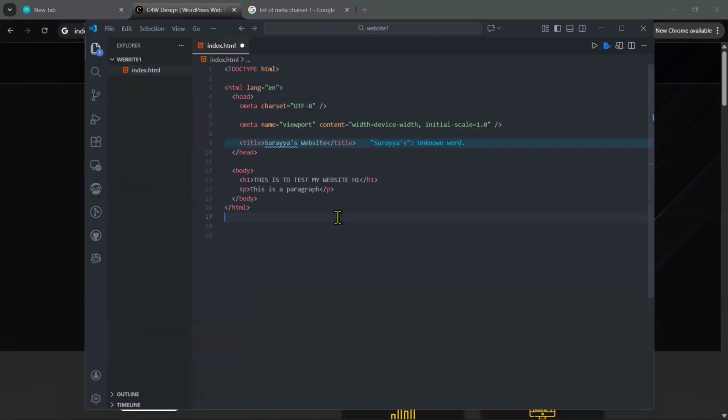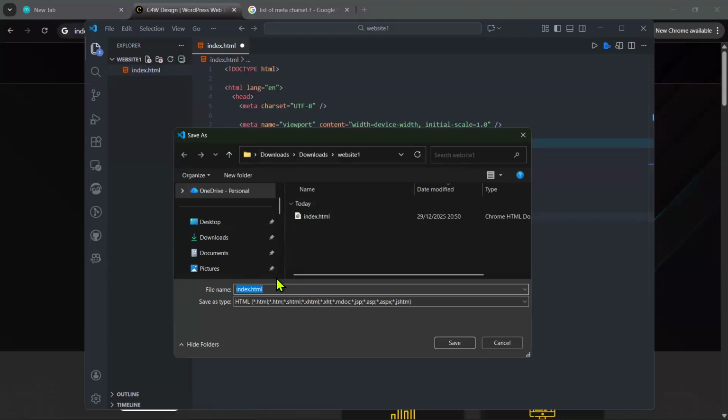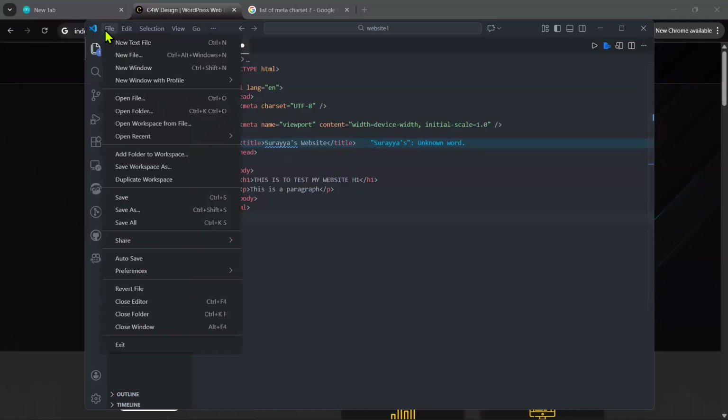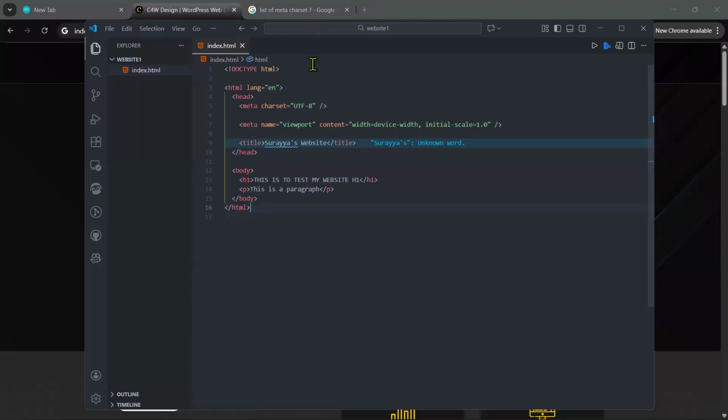You understand? If I want to change the name of this file, this website one, I don't want to run that. I want to change the name, and I can come here and say Save As. Then it will give me an option to say what name do you want to save it as? Now, if I want to leave it like that, I just say save. And the shortcut is Control S. Now I've saved it.